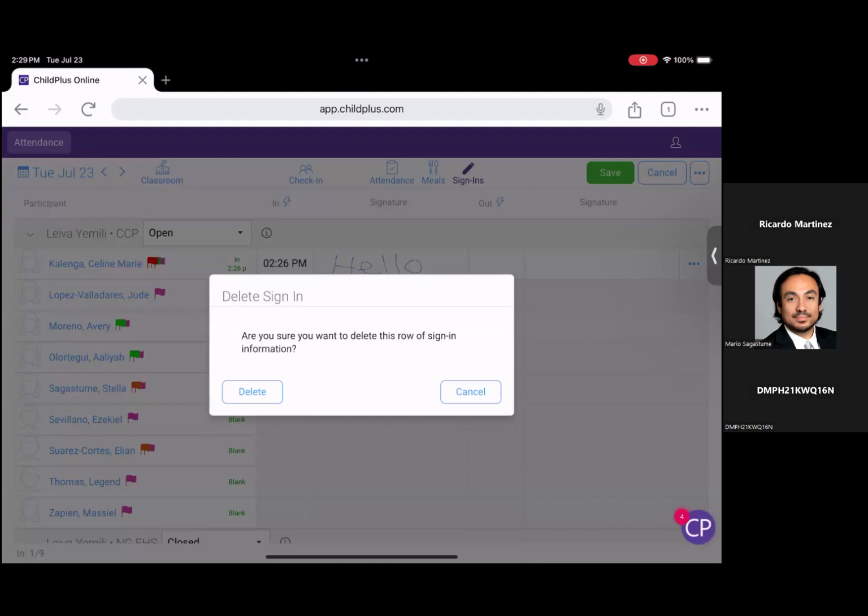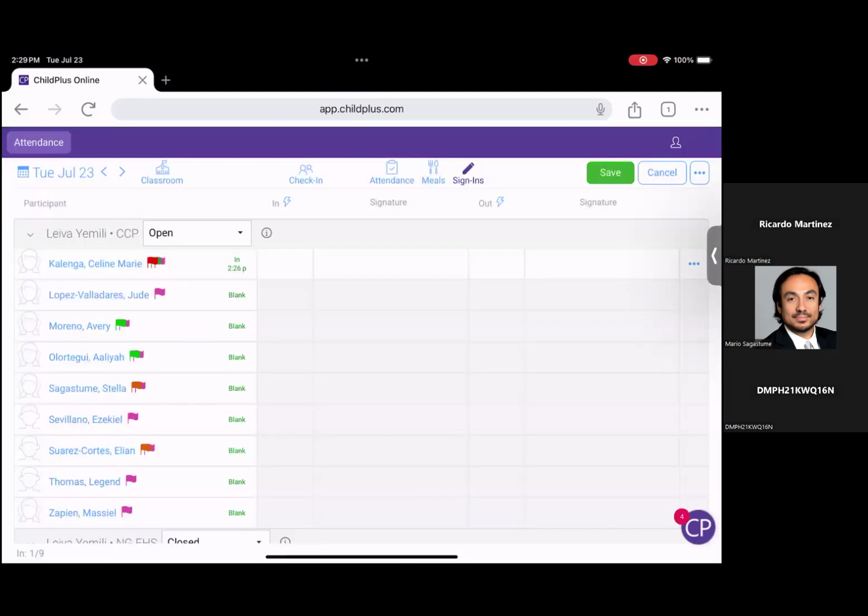Are you sure you want to delete this row of sign-in information? Delete. Now it is completely gone. Now we're gonna go back, but first we need to hit save in order to save the changes, because if you don't do that, it's not going to save. Go ahead and click on the green button on the top and hit save.